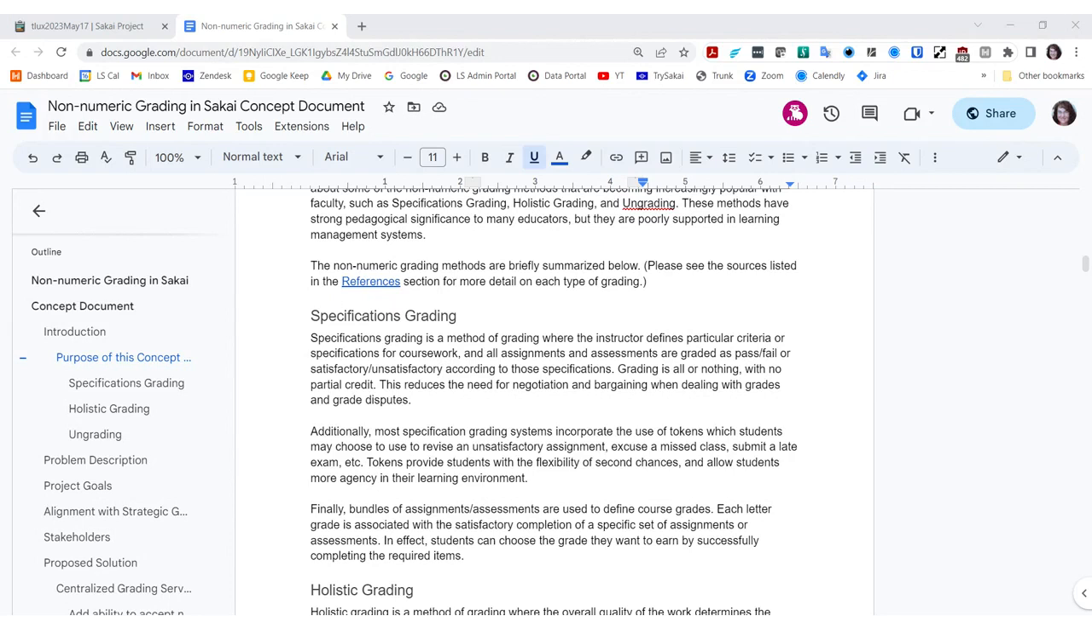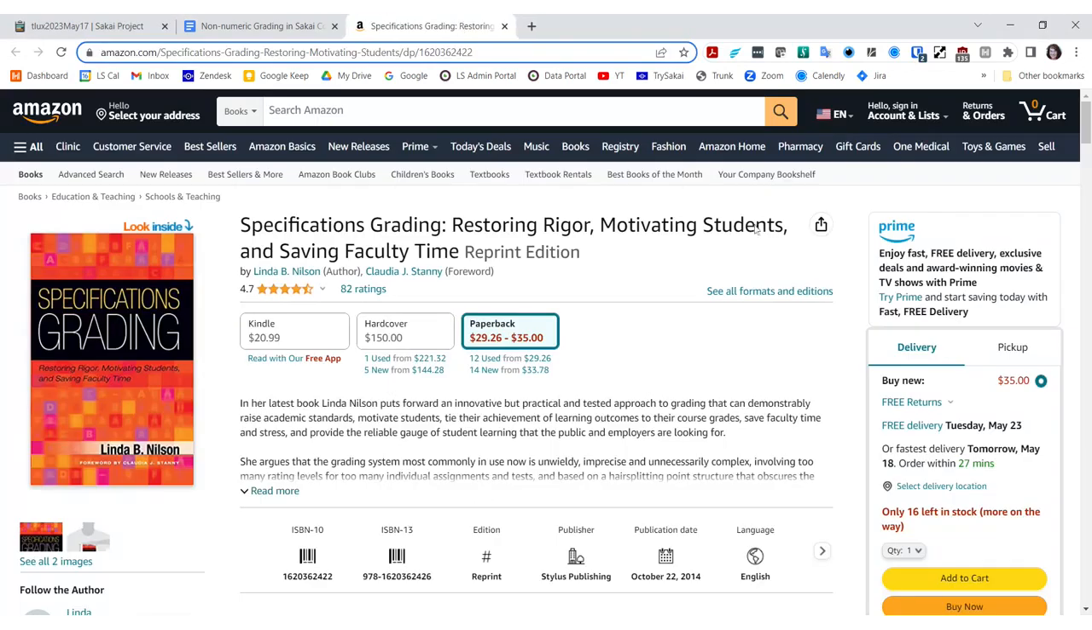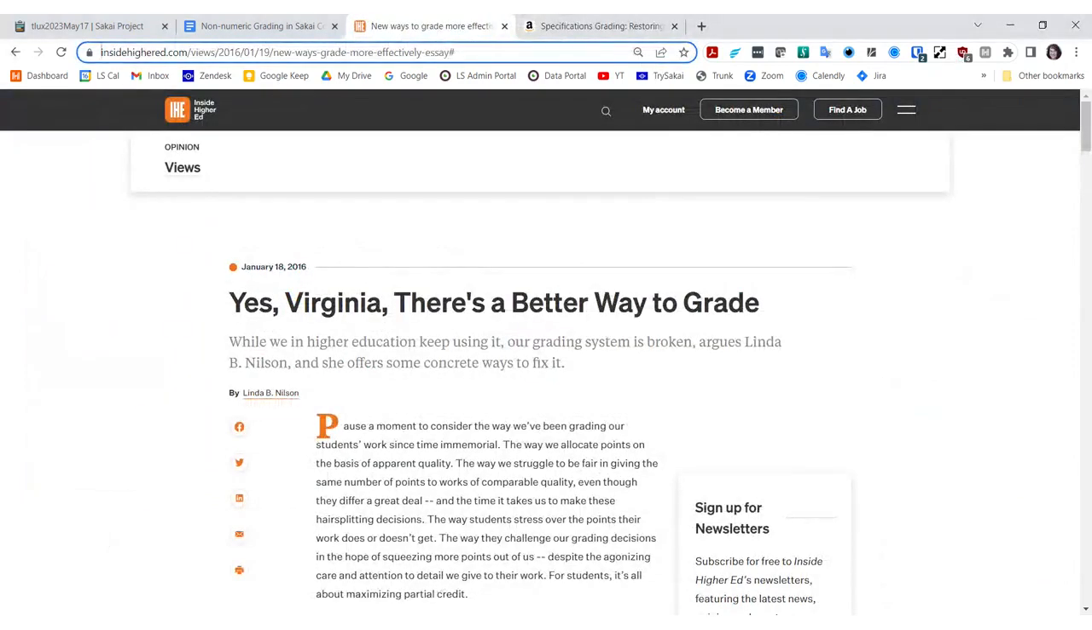If you're interested in reading more about this, there are a couple of resources I'll point you to specifically. The first is the specifications grading book by Linda B. Nilson. You can get it on Amazon for around $20 for the e-version and 30 or 35 for the paperback. You also might find it in your campus library. A lot of libraries carry it. It goes into a lot more detail about how to do specifications grading, with some different examples. She also wrote an article for Inside Higher Ed a few years back that summarizes the book. So if you don't want to buy the book or you just want the Cliff Notes, you can read the Inside Higher Ed article, which is also linked in that references section.